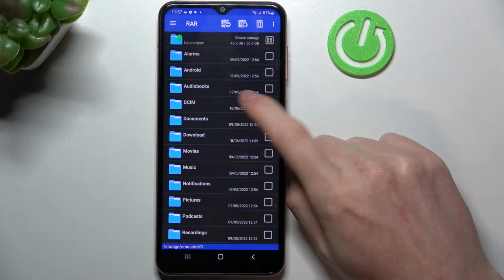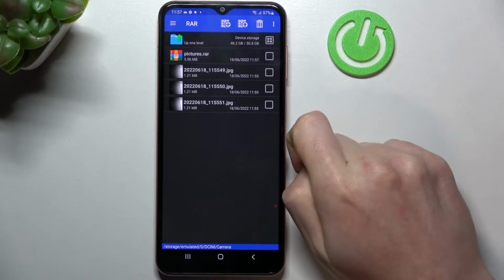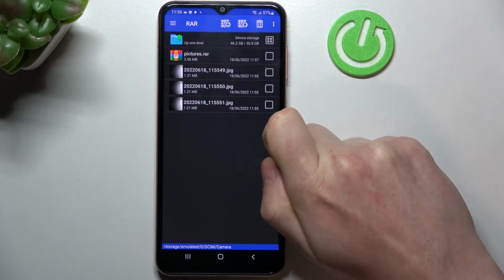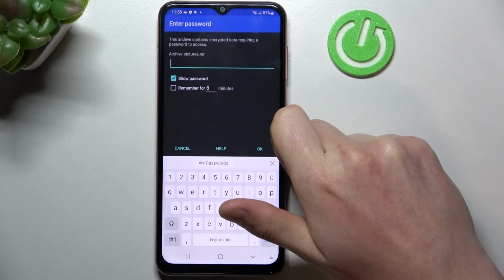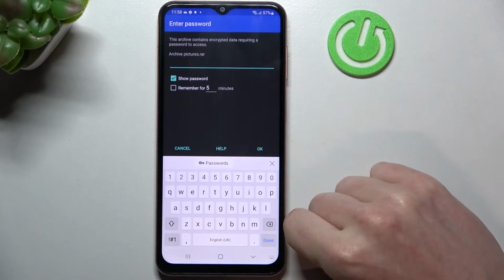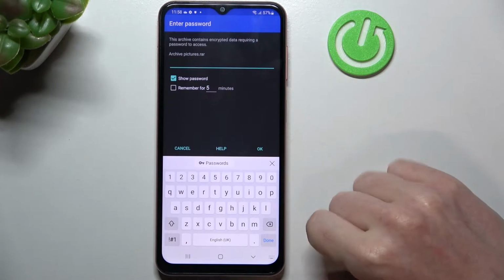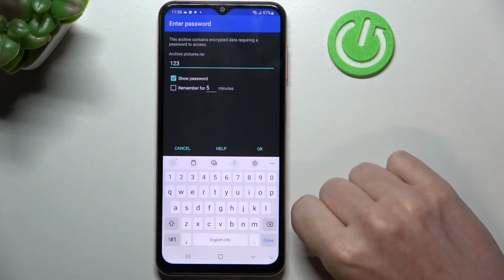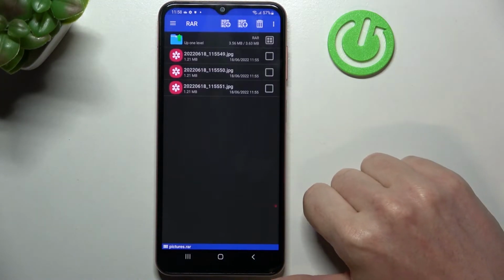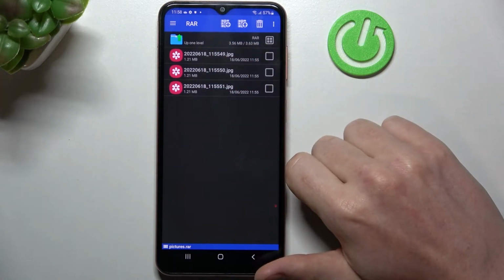Mine is located in DCIM and then camera. Here's the pictures.rar, so we'll need to click on that in order to open its contents. So here it's protected by a password. We'll need to enter one right now. Click OK. And here we have the files.